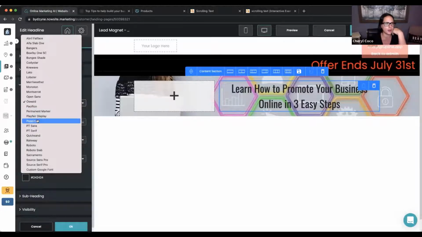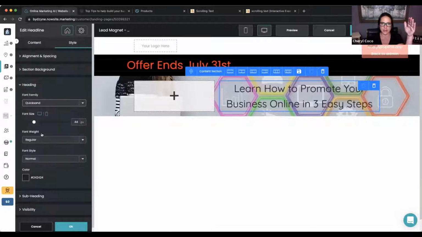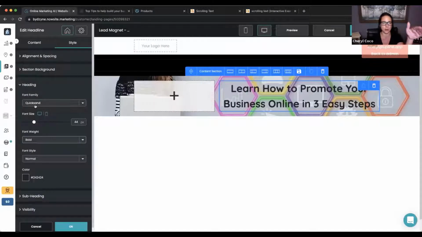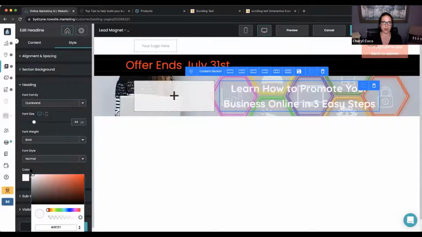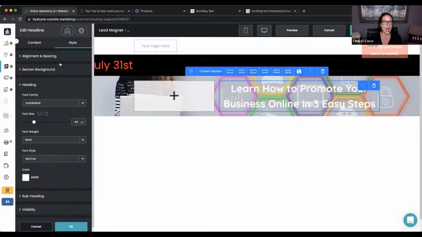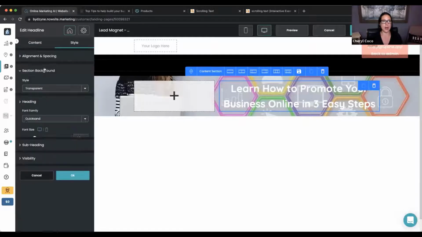I'm a big fan of Poppins or something that kind of looks like our text here. There's Quicksand that people like, and I can bold that font here as well. I'm going to stick with this Quicksand font here. I feel like that bubble kind of lettering goes with this background. And what I'm actually going to do is see how it looks in white. And I'm going to change this section's background here.